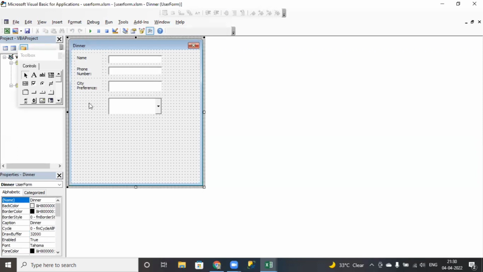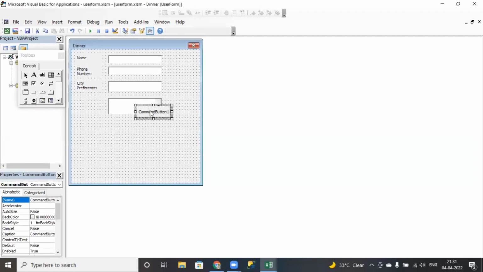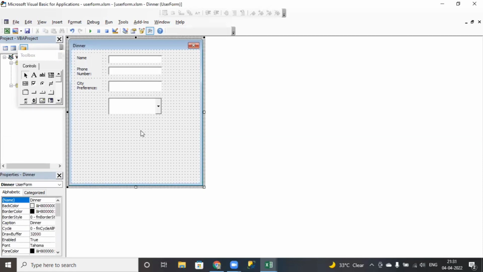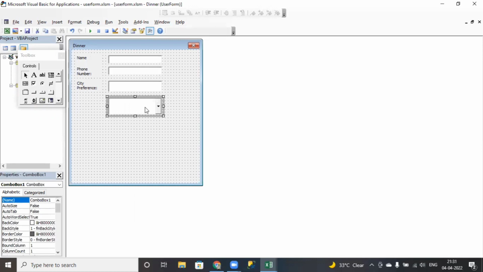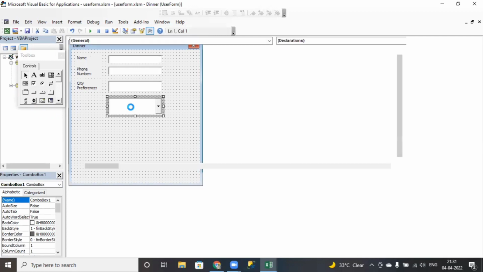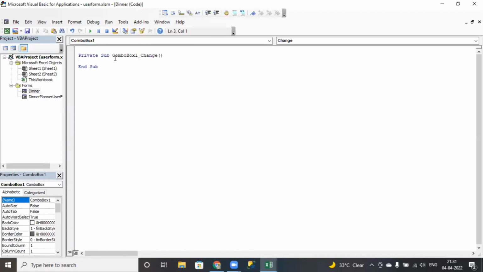Caption. I'll just paste city preference. And what is the name? City list box. So I'll just copy this and change the name. The label name is city preference. The name is like the shape name. This is the label name, city preference, and this is the shape name.